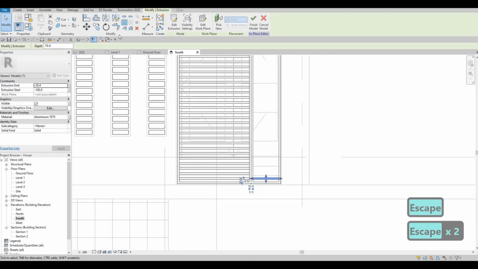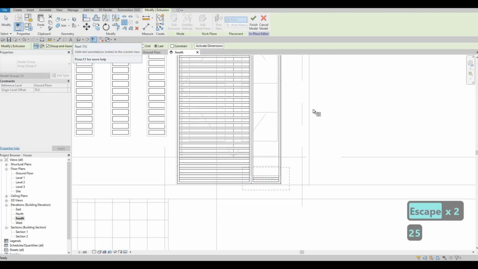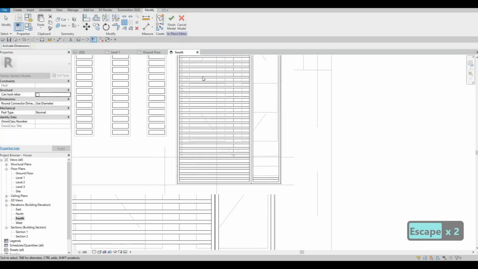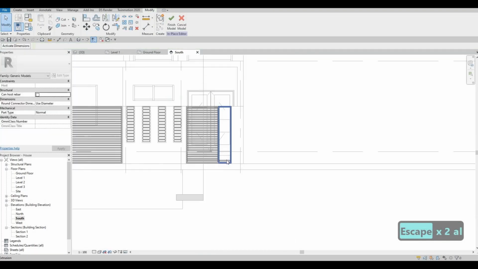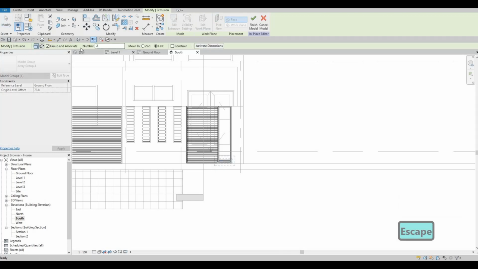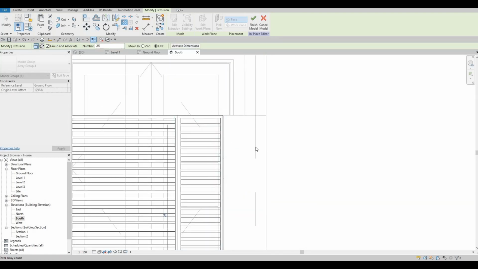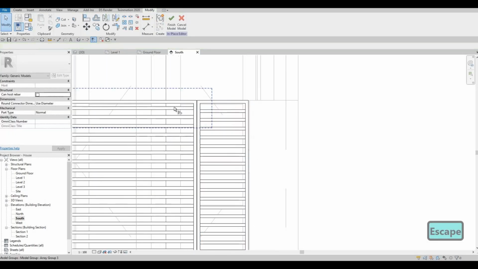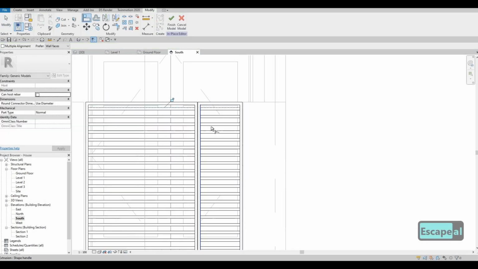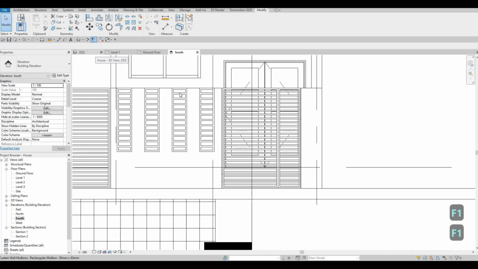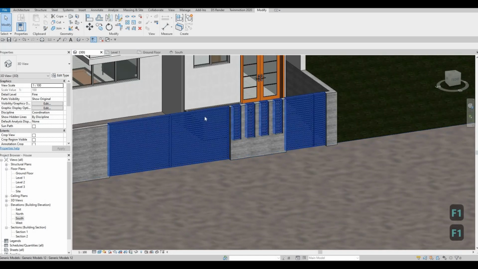And at the same time here, 25 again, grab it, use align, press OK, AL on that, and everything will follow, and click on finish. And if we check, it will look like this.